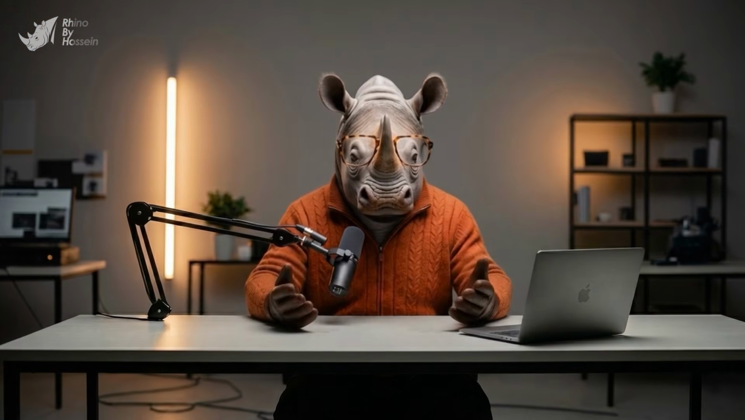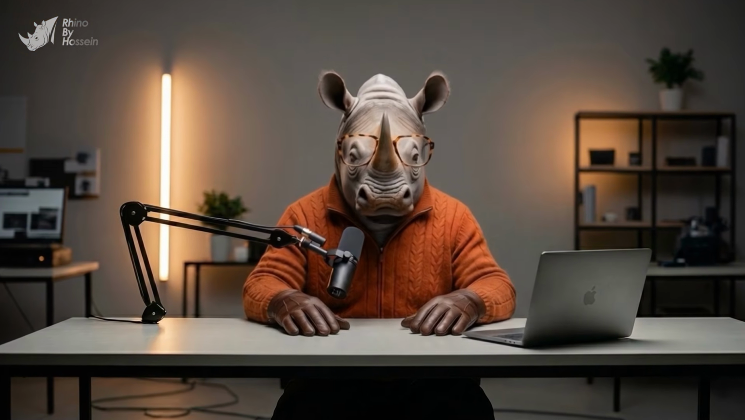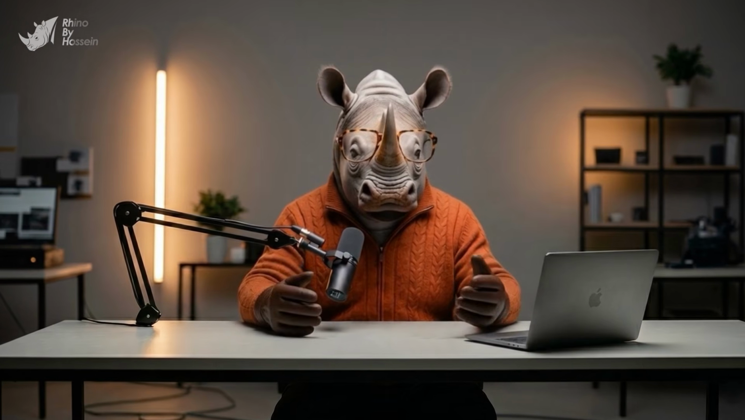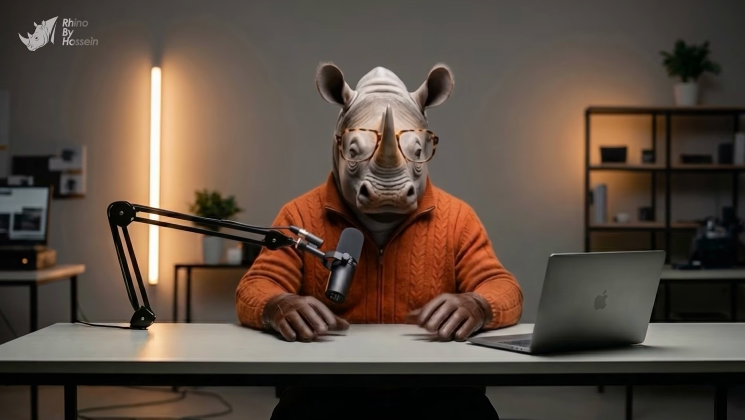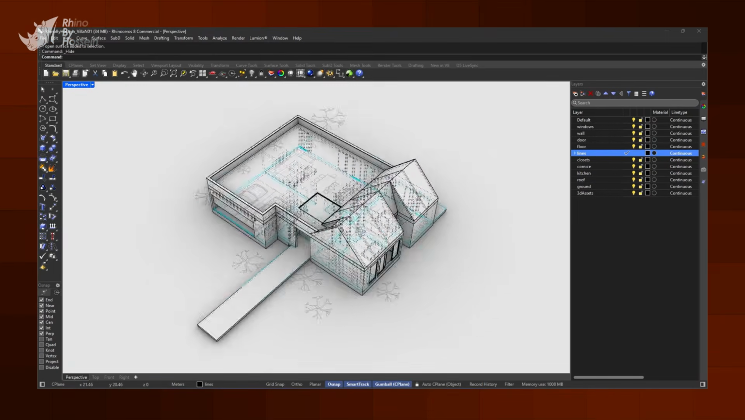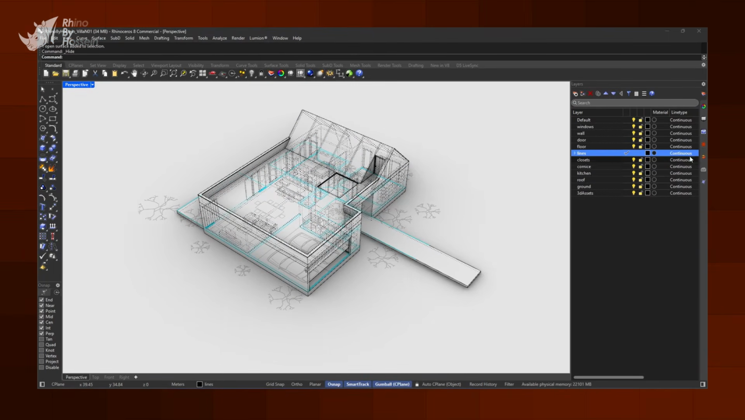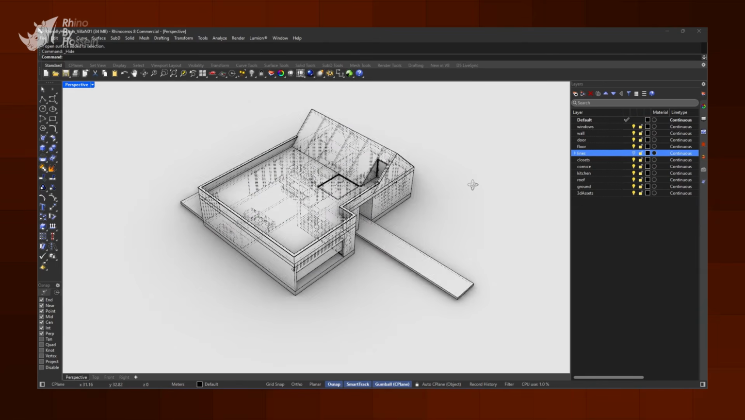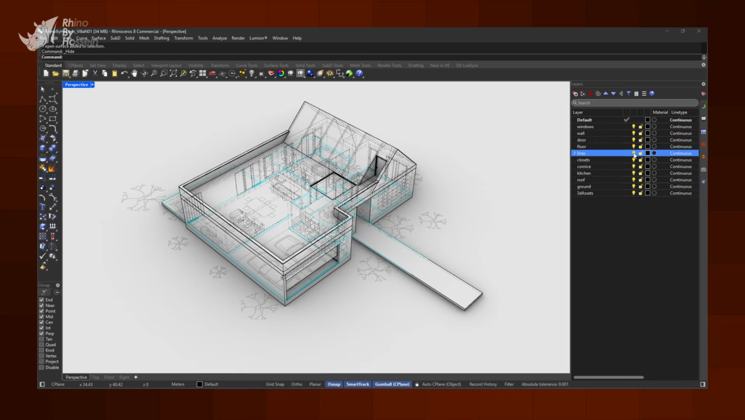Don't delete them, manage them. Instead of removing construction curves, either hide them or move them to a separate layer. This way, your model stays visually clean, but you still preserve the logic behind the design. In reality, these curves are like the skeleton of your work. They might not always be visible, but they are what hold the entire structure together.